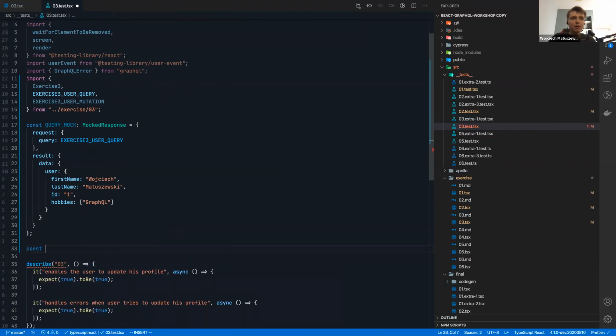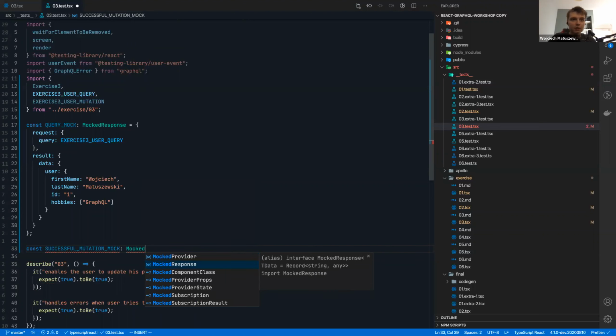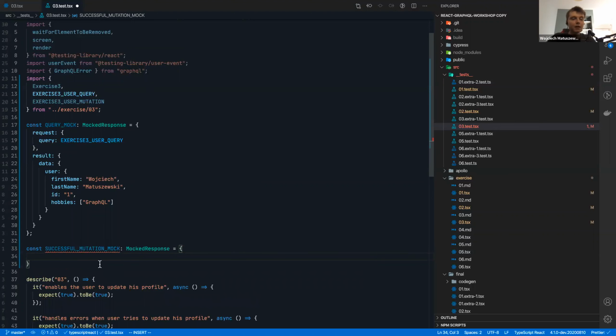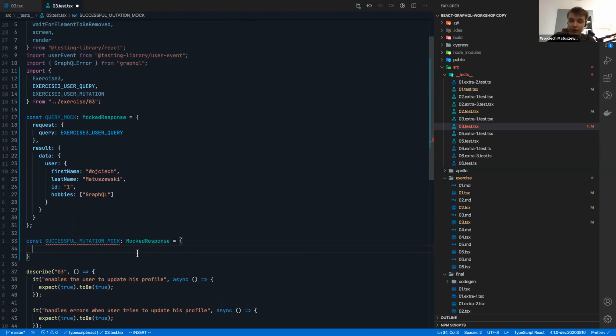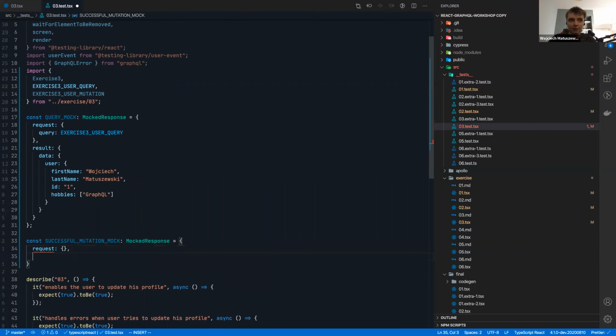Now let's specify our mutation mock or the successful mutation mock because we will be testing two cases. So the mutations for mocks are very, very similar because they are basically the same operations. They are just handled differently on the backend, but from your perspective, query just gives you data, and with mutation, you can post data, get data back, right? So the structure is the same, request and result.